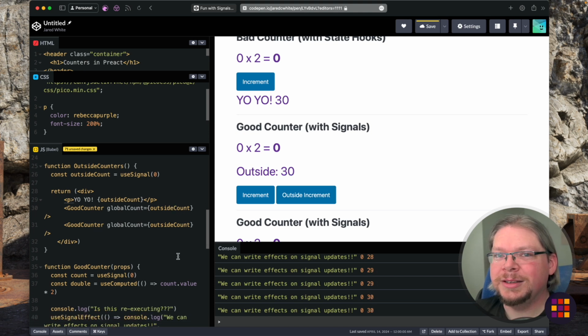But again, I would like to reiterate something here, right? We're not re-rendering the entire component tree here. We're not re-rendering outside counters. We're not re-rendering two good counter instances, right? We are simply assigning a signal value to a little piece of DOM that gets rendered out in a few places. And when the signal updates, it triggers an effect inside of Preact. And inside of Preact, that effect then updates the DOM just right there.